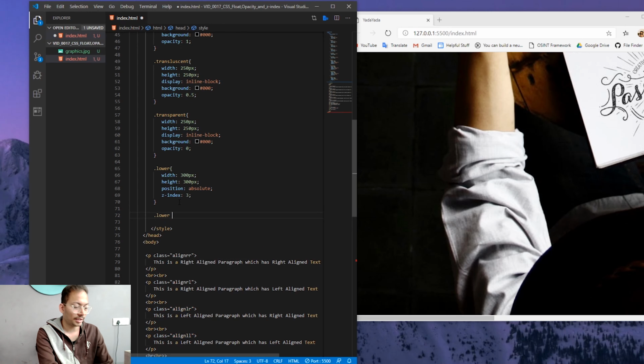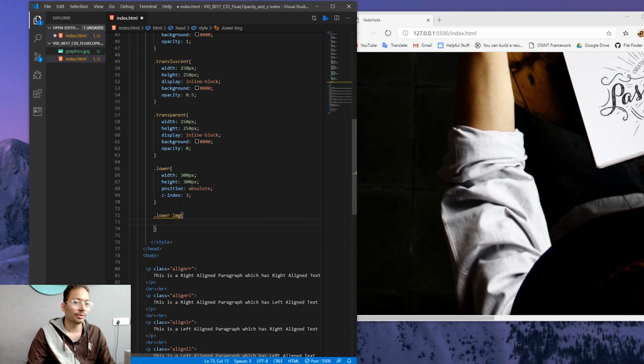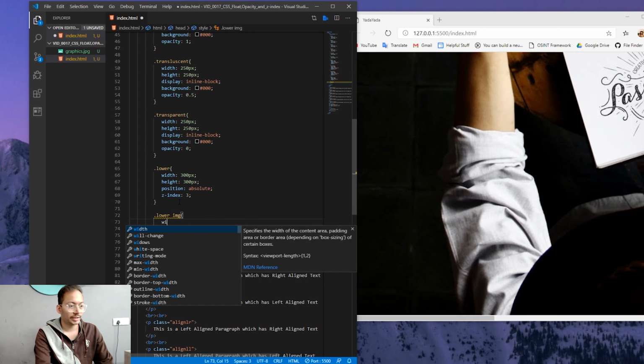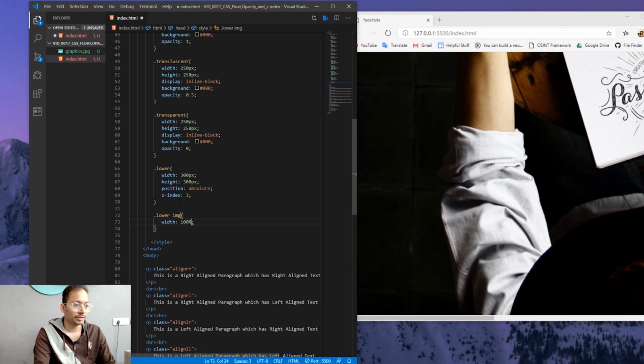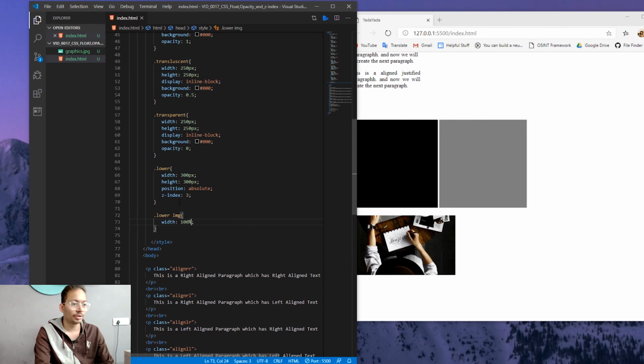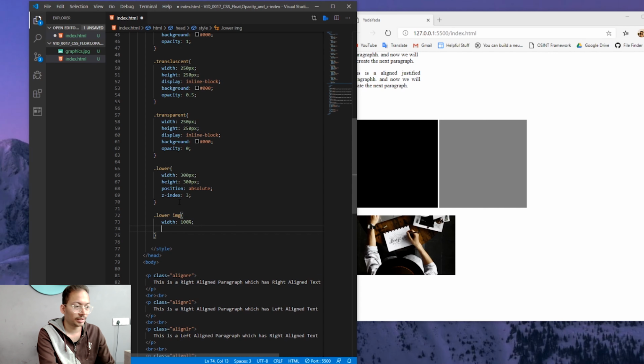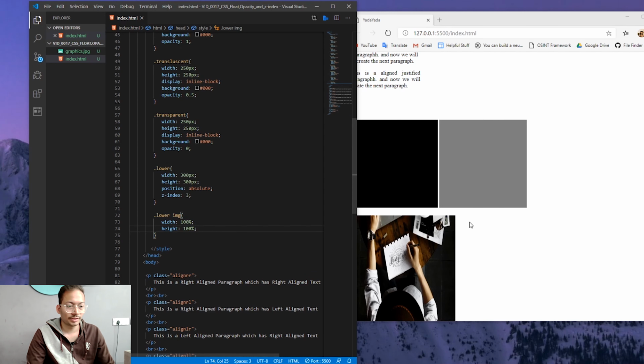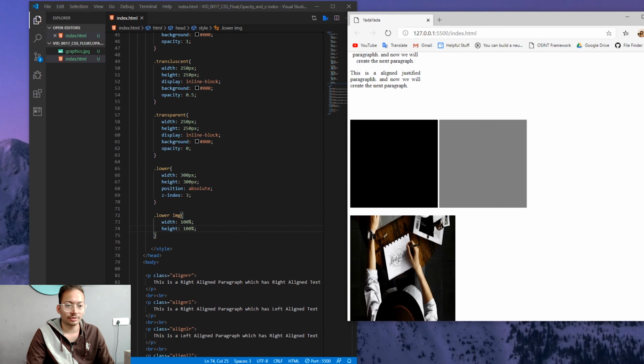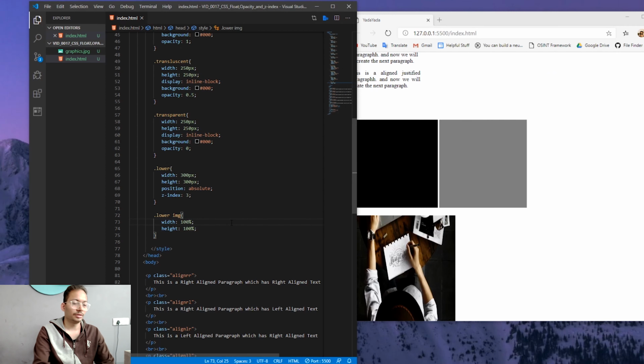So first of all, let's style the image. Lower space img. This is the selector for styling the element inside of the division. Now we want to set its width as 100%, because we don't want it to take more than what is required, and the height as again 100%. So this image is a little bit stretched out, as you can see, but it should not matter to us.